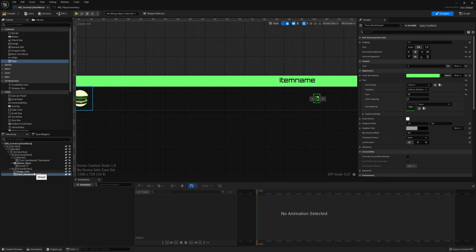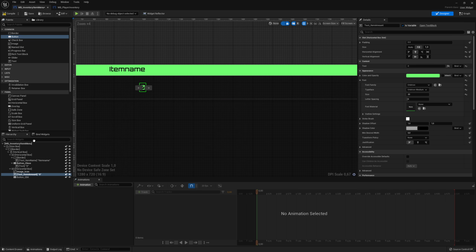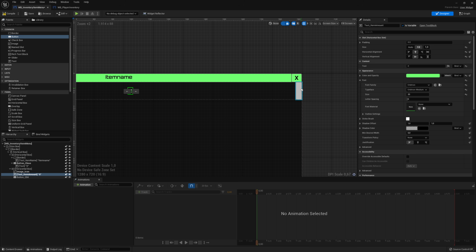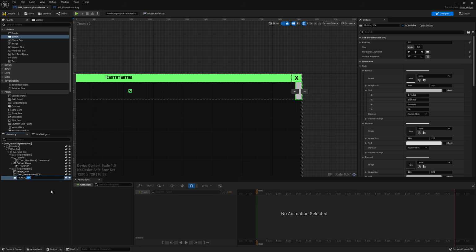And then we're going to grab a button. And we're going to drop that inside of the horizontal box as well. And that's going to be the button to drop items. So a horizontal box with the icon and the item amount text. Let's drop the button in there. So that will make the button appear over here. Let's rename it first. And we're going to name this our button drop items.